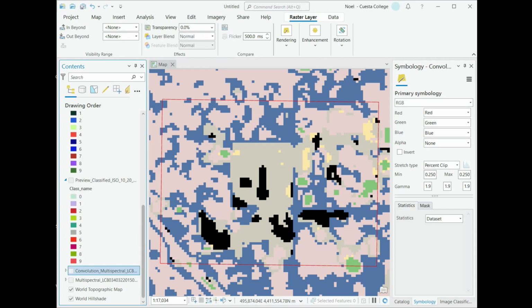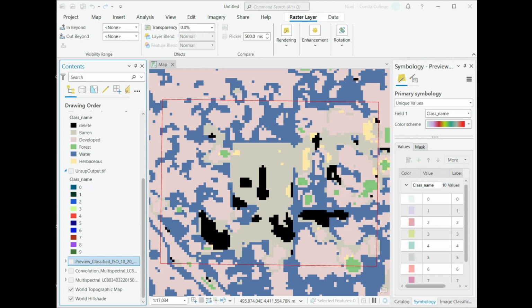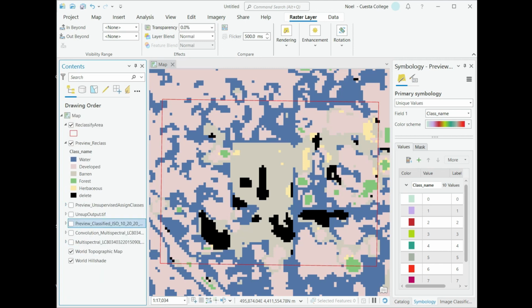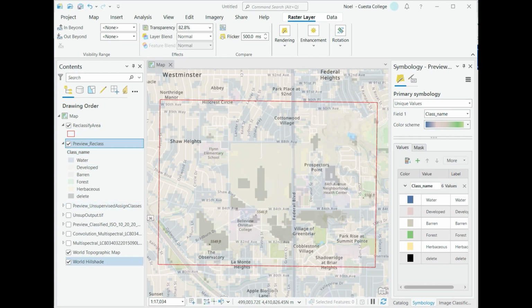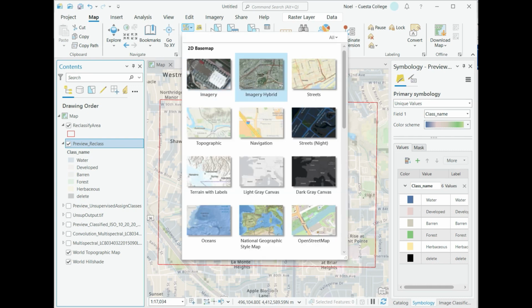And then we'll turn off preview. And then let's turn on unsup output. And also this preview. So those layers are turned off and all we have are our latest preview reclassification layer that we just did prior to this step and then our reclassify area. So now we're going to switch out the base map. So if you go to map and then select the base map icon, we want to choose aerial imagery right there.